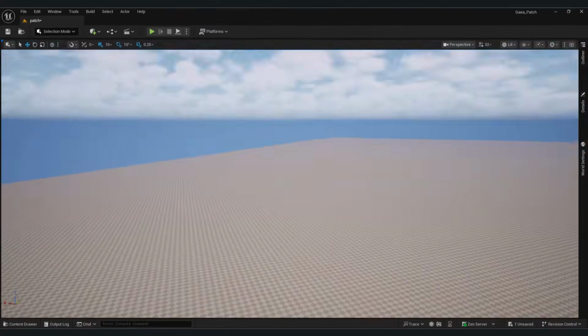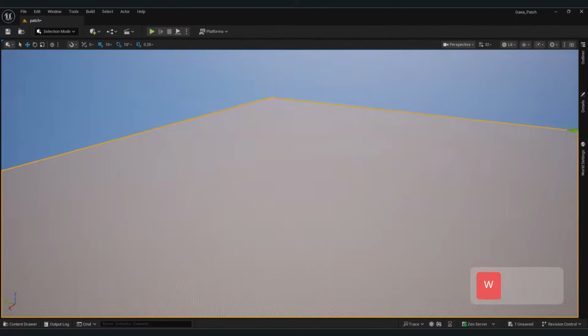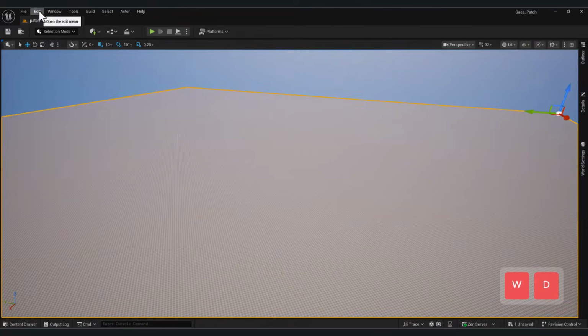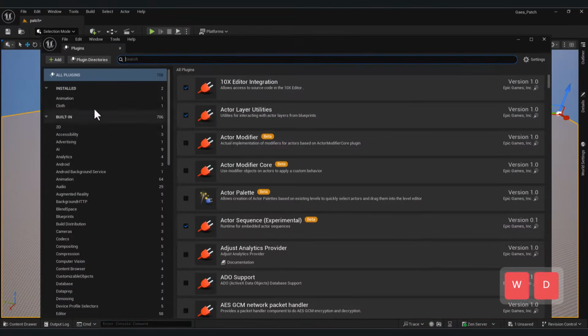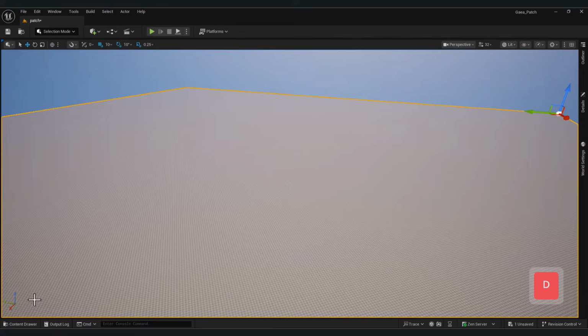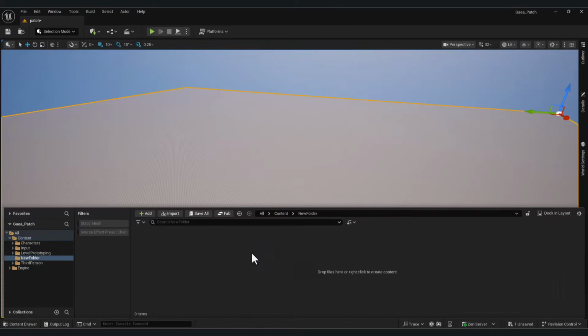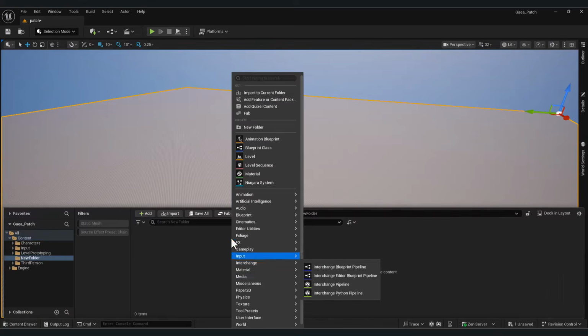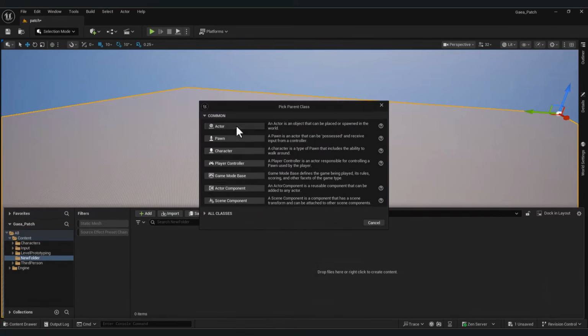In Unreal, we've created an empty landscape. First, you need to enable the Landscape Patch plugin. Now I need to create a blueprint and add a landscape texture patch to it.